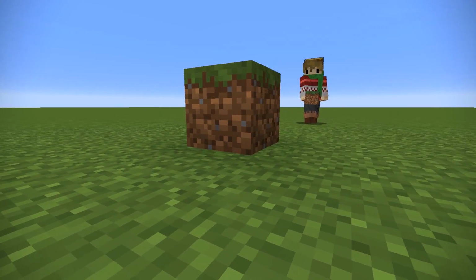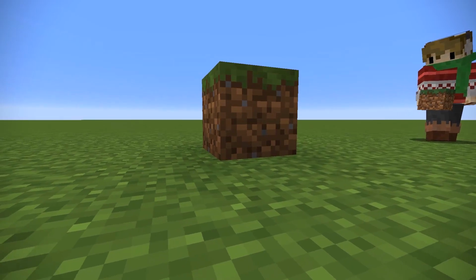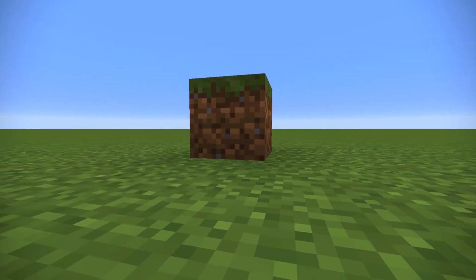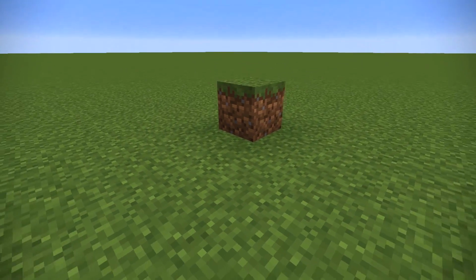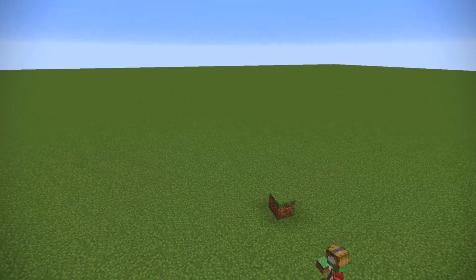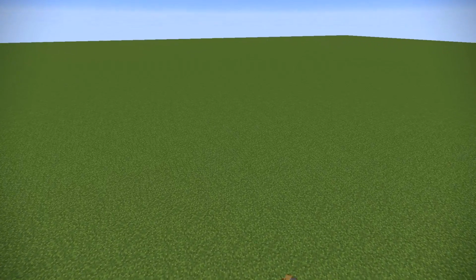in default Minecraft. Now this is a 3D representation of the block, and not, I repeat, not a direct copy of every single individual pixel. So let's get straight into it.